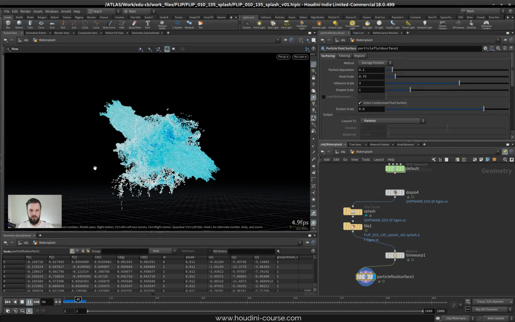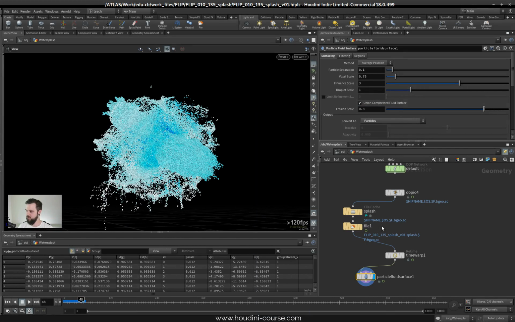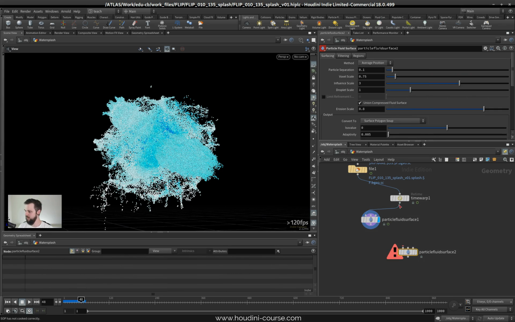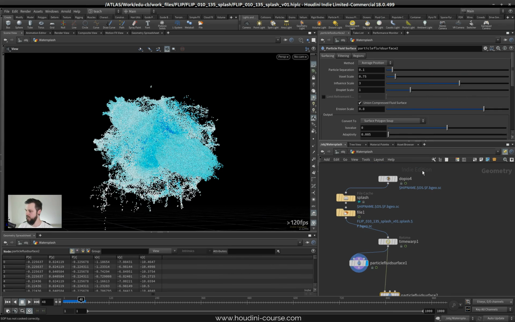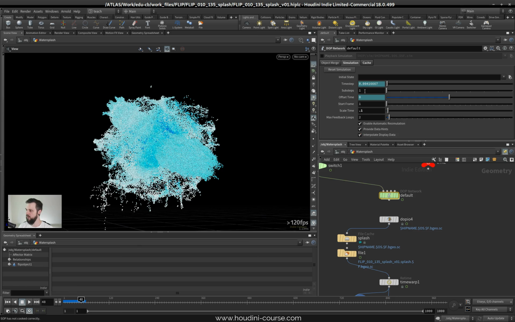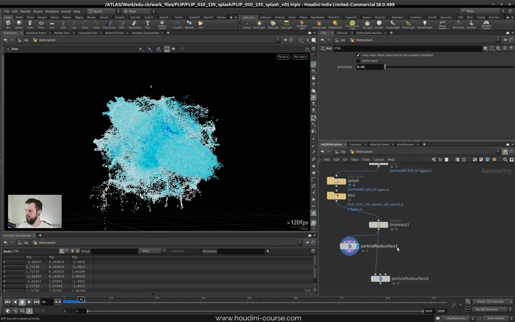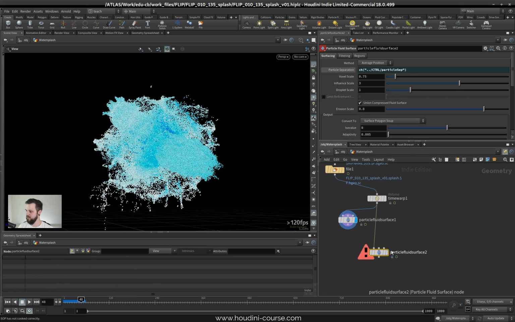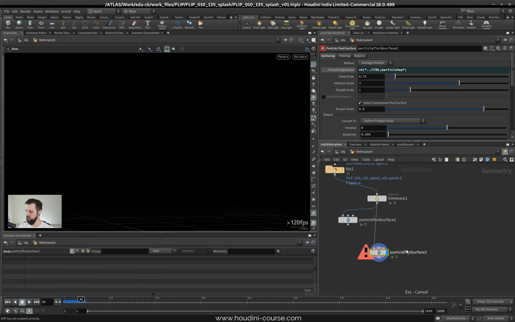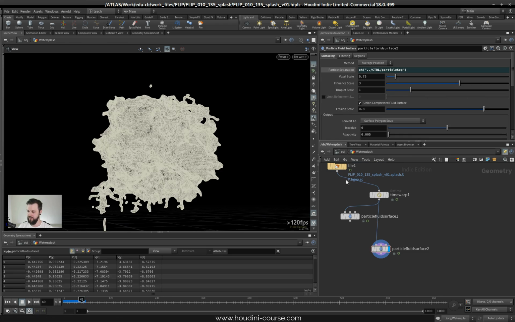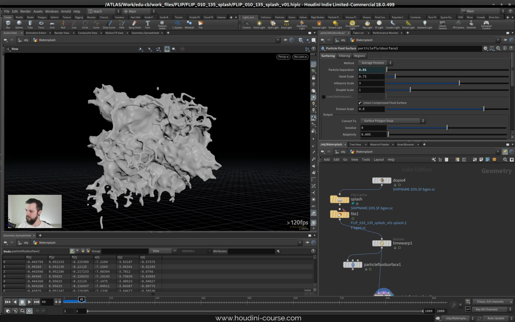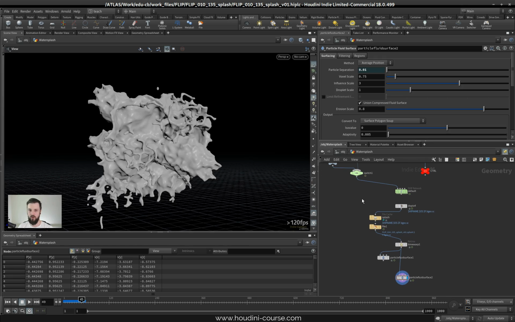Now the next step, of course, would be to turn this into a geometry. So of course, a fluid surface node is what we need here. We make sure that we use our particle separation correctly. And then of course we can adjust it to what we need. But this is a topic for another video. I don't want to go too deep into this kind of stuff because it takes a lot of time. To make this look good, I would probably have to adjust the numbers a little bit. But I just wanted to show you the overall workflow.